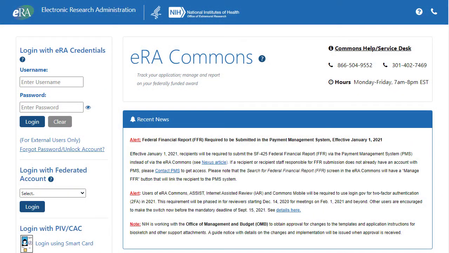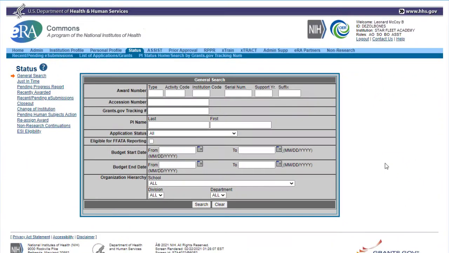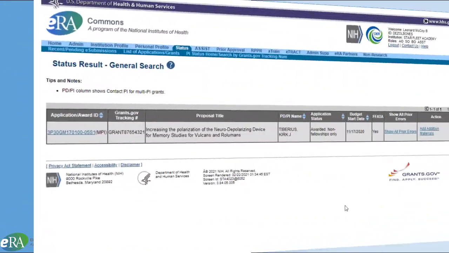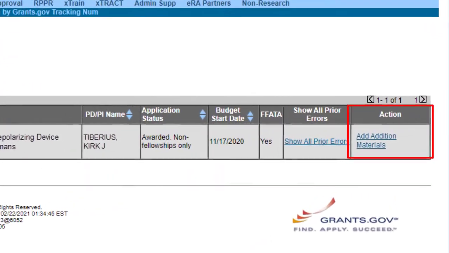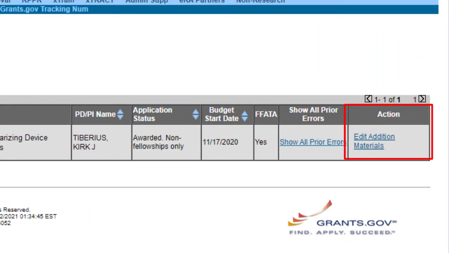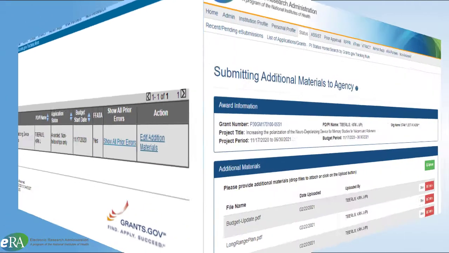The process for the signing official is very similar. The SO will log into ERA Commons and go to the status screen. Using information such as the activity code, institution code, and serial number, the SO can look up the desired grant. From the status results screen, they can select the Add Additional Materials link if no documents have been uploaded, or the Edit Additional Materials link if documents have already been uploaded.